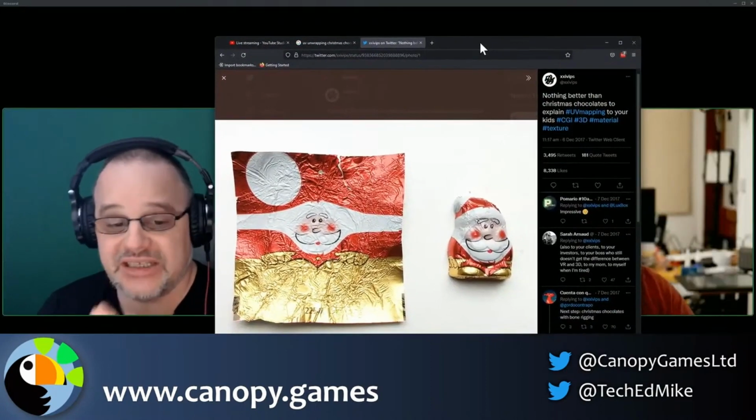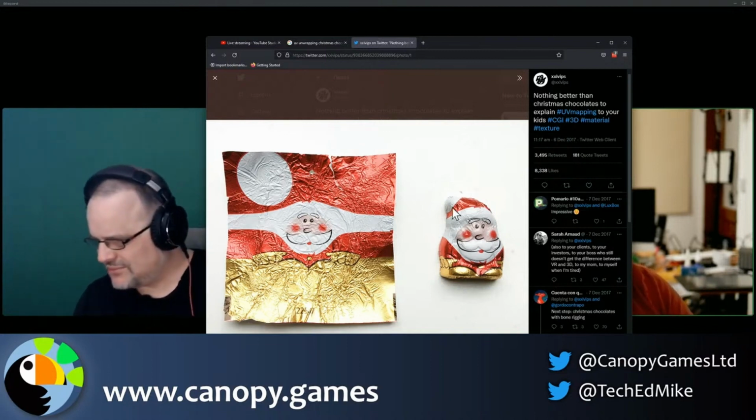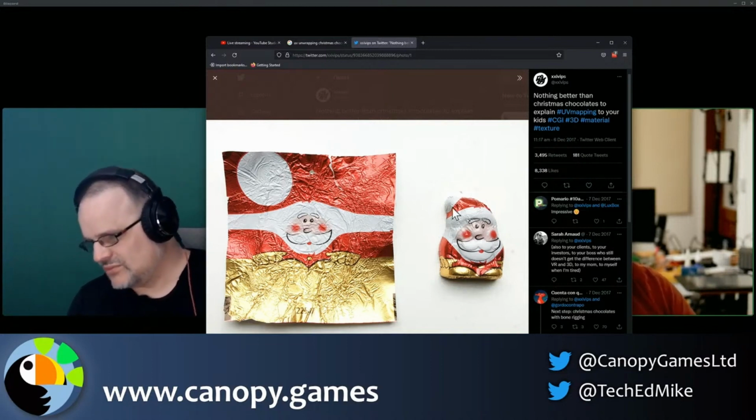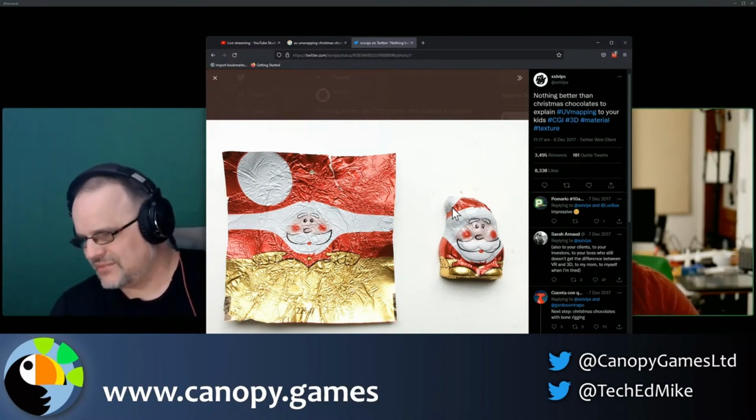So here is a great example, and because of the way I'm sharing at the moment, I can just drag it. This is a great example. It comes up almost every year when Christmas chocolates come out: how do you map this 2D surface to the 3D object?